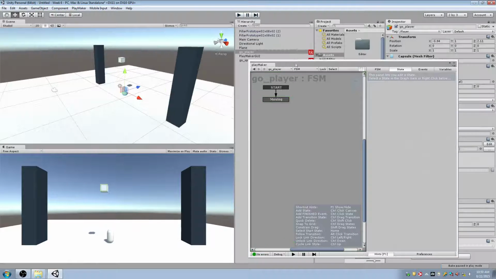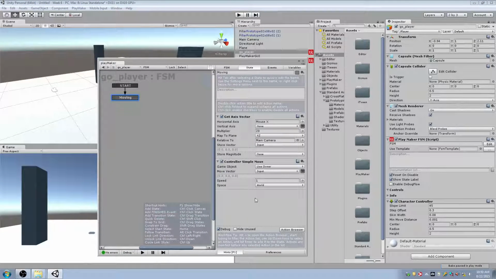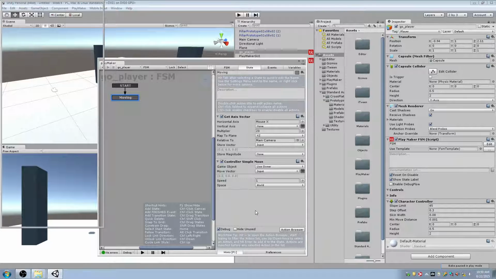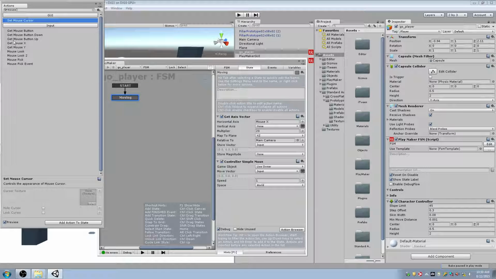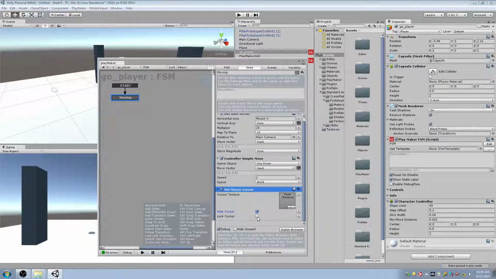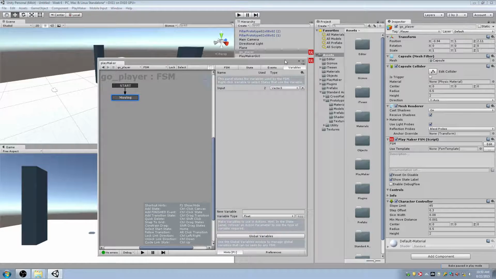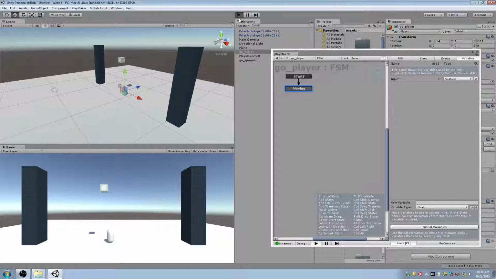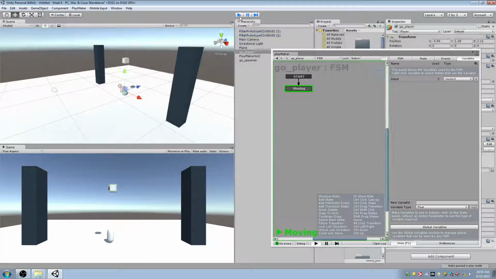Also, one more thing, which is jumping ahead pretty far before we get to FPS, but you can actually hide the mouse cursor too. If you add set mouse cursor as an action on top of the player move, you can hide the cursor and lock the cursor, which makes the cursor go away when you start playing your game, which means it makes it a little harder to stop playing.